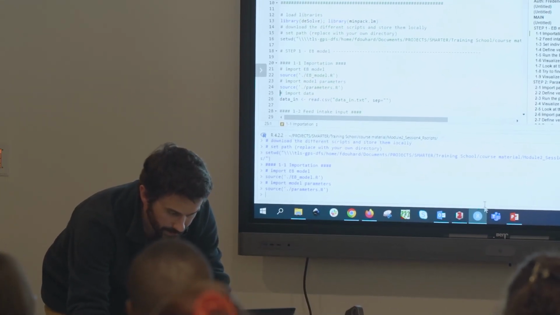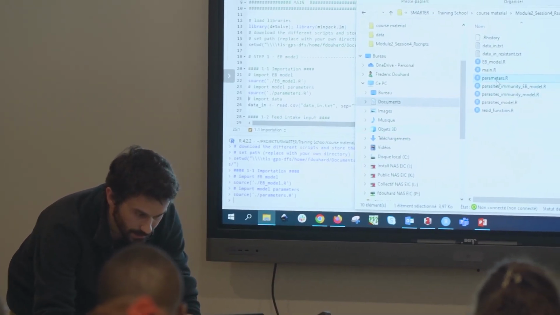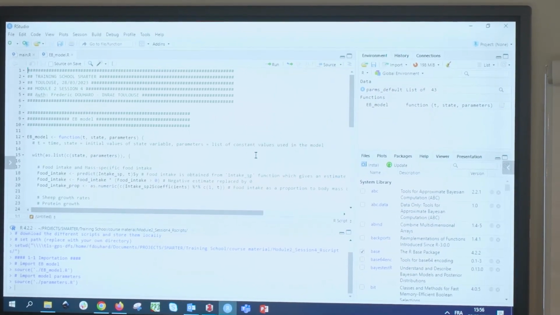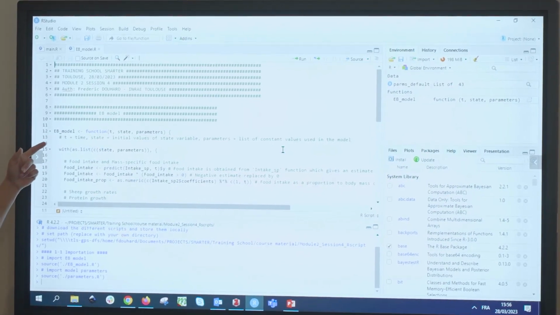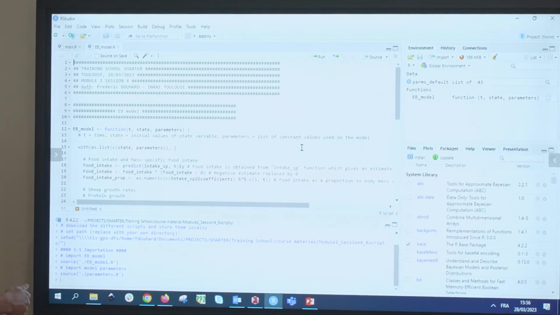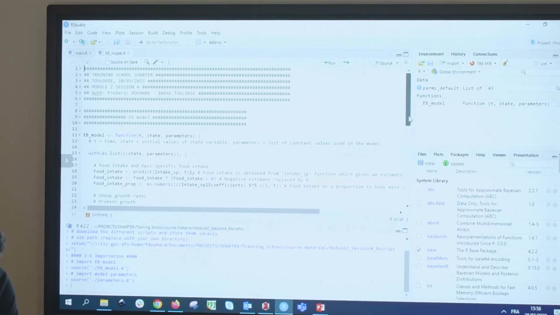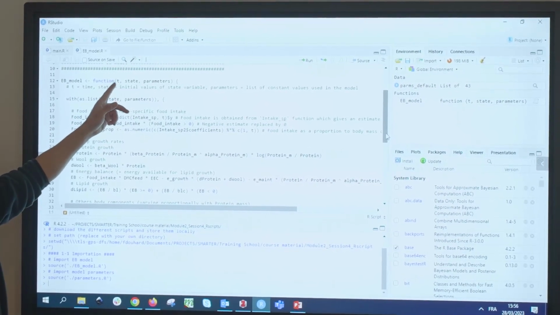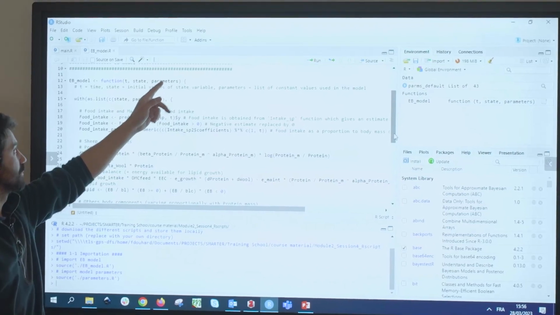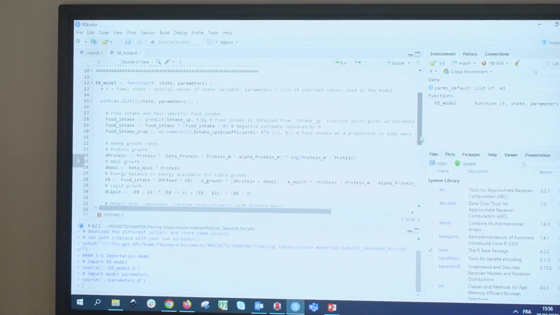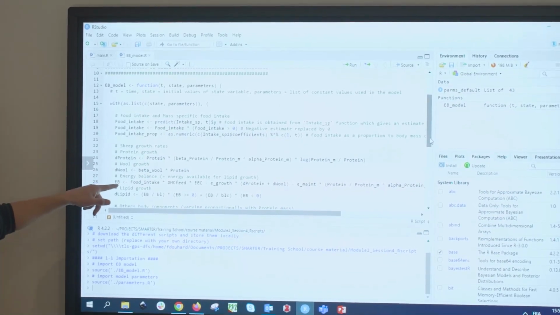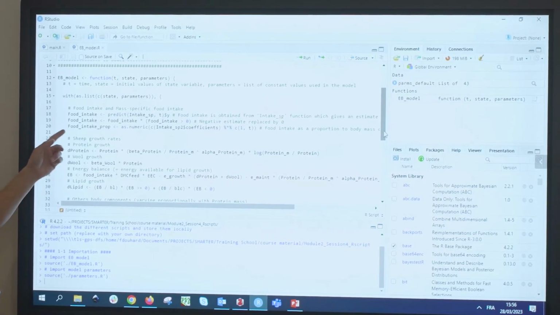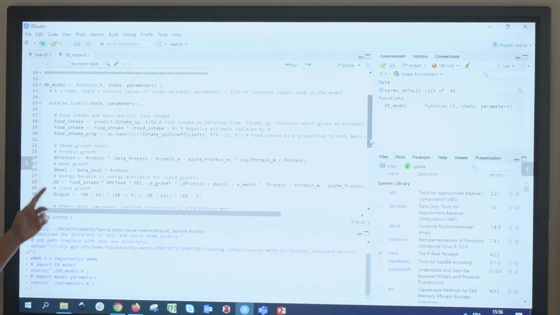And the model is this. It's a function that we will run with the ODE function of the deSolve package. In this function, you need the time, the state of the animal, and the list of parameters. These are the three kinds of input that you need to run the ODE. All these equations are exactly the equations that I presented before on the slides. It's just that they are written in R.